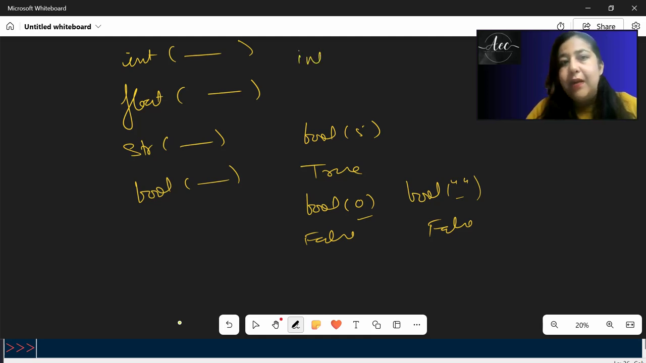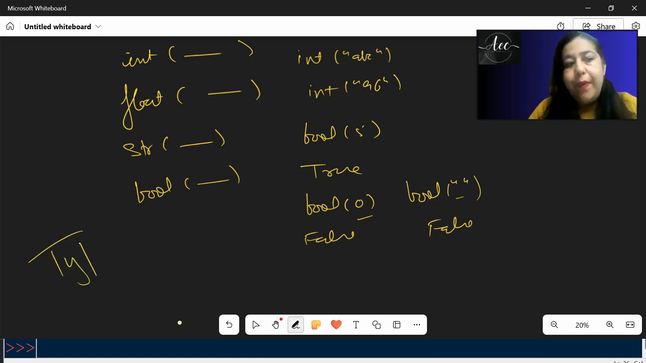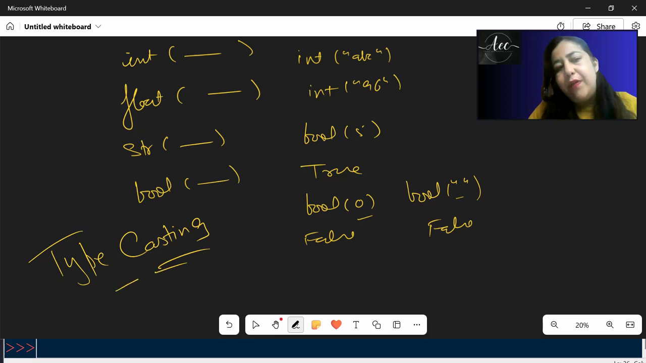Like if I have int and I give ABC, obviously I'll get an error because ABC cannot be converted to an integer. So it has to be an integer value, but in quotes so that it's converted to an int. If it is something else, you'll get an error over there. We will not be able to convert it. So these conversion functions are available, but the values should be matching. Otherwise, we will not be able to convert. This thing is called type casting or type conversion.